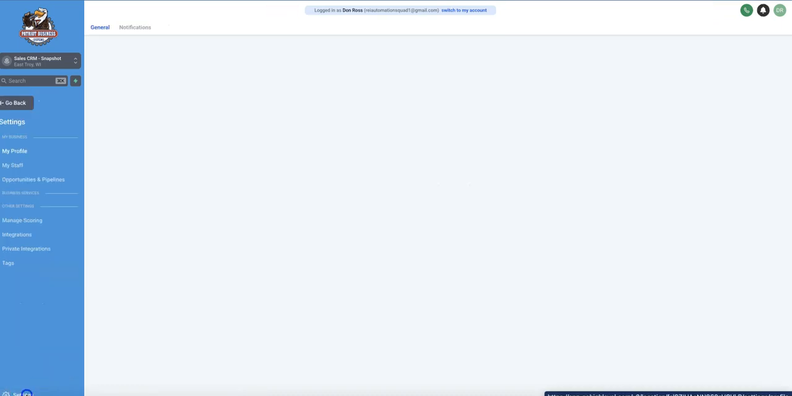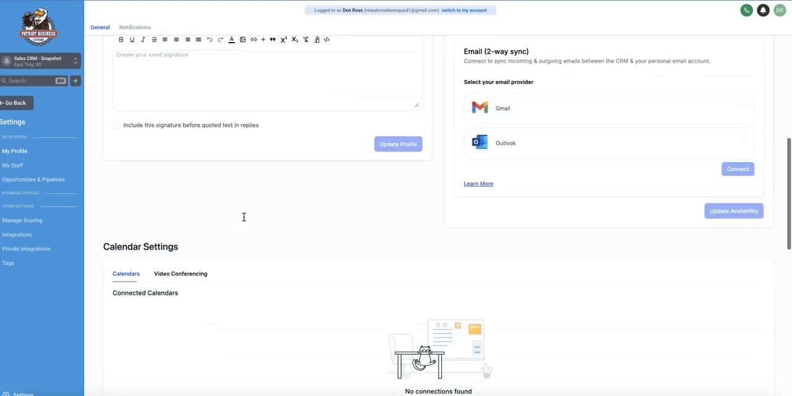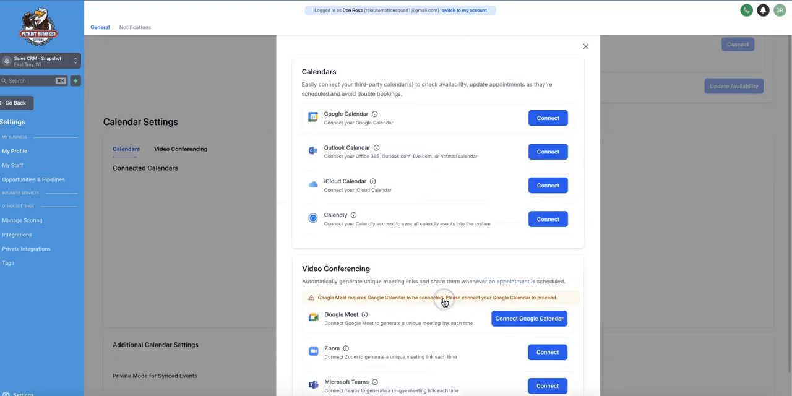If we go into the bottom left settings and then my profile, this is where you can come down and look at calendars, add a new calendar. Typically you're going to do something like Google Calendar, Outlook, etc., and connect it.